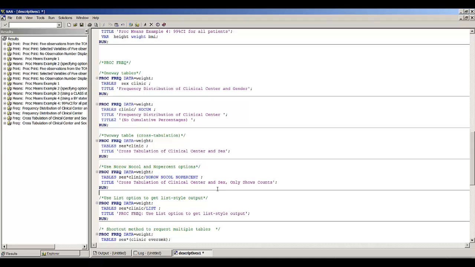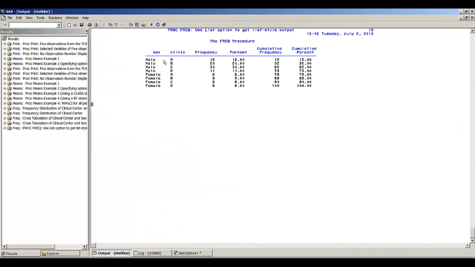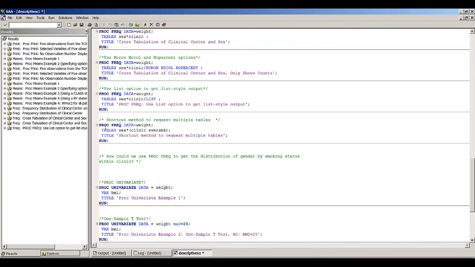Another way that you can request your data to appear in the output from PROC FREQ is with a list option. And this will give you what we call list style output. So I've added this list option, and you see here our data is in list format, and we have the cumulative frequency and cumulative percent. So it almost looks like a one-way frequency table. This is a form of PROC FREQ that I don't use very frequently, but I wanted to show you that it is an option that exists with SAS.